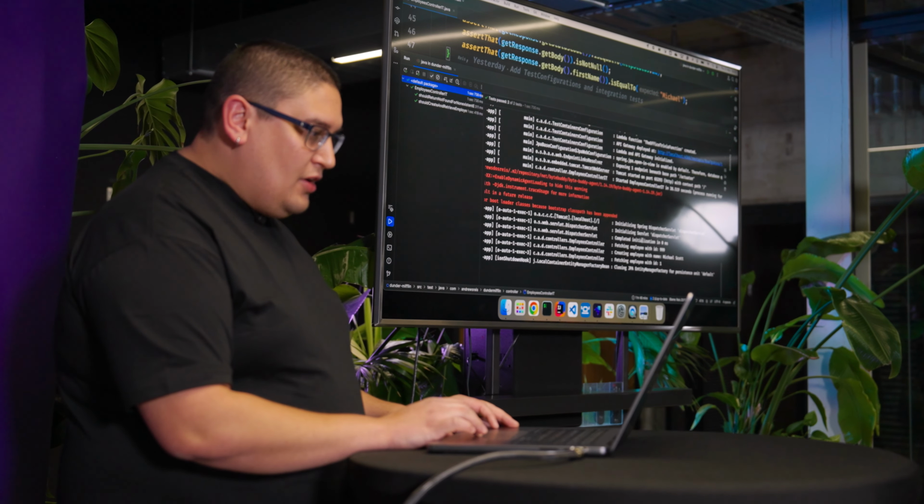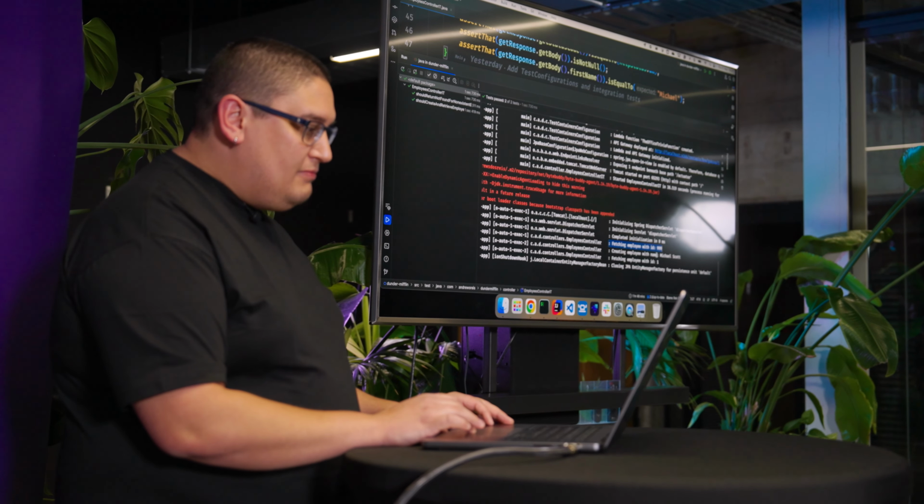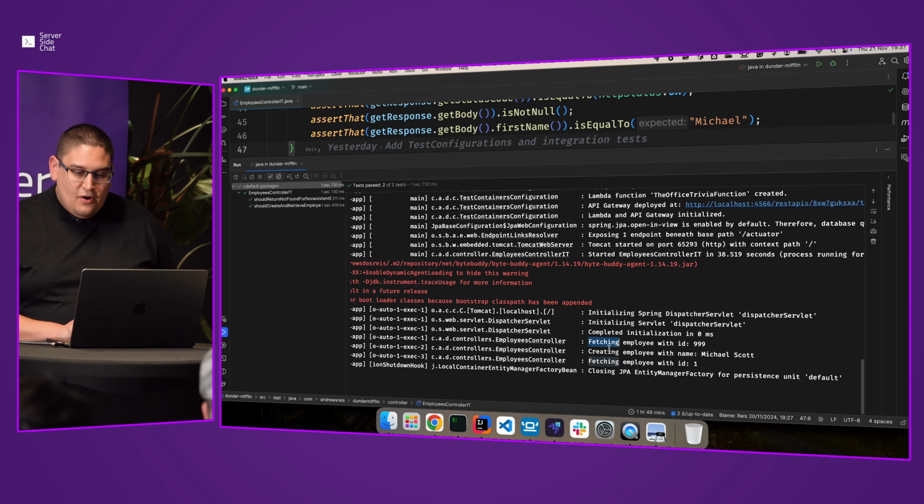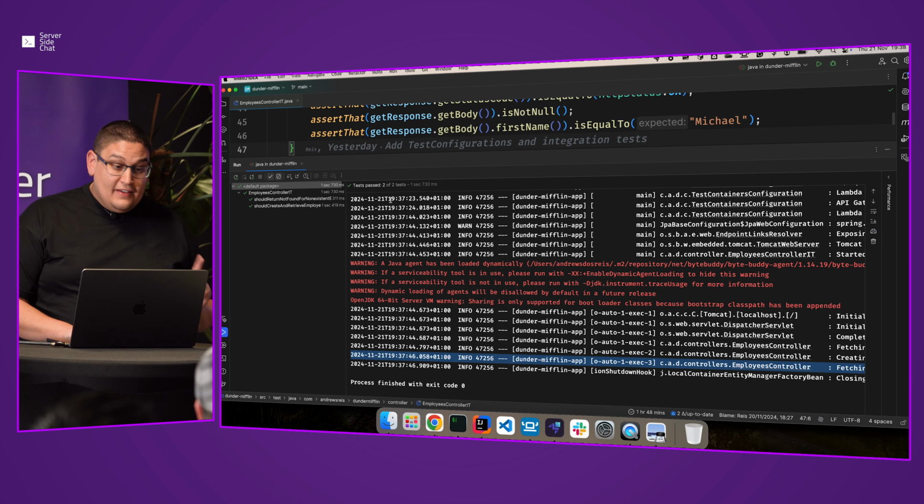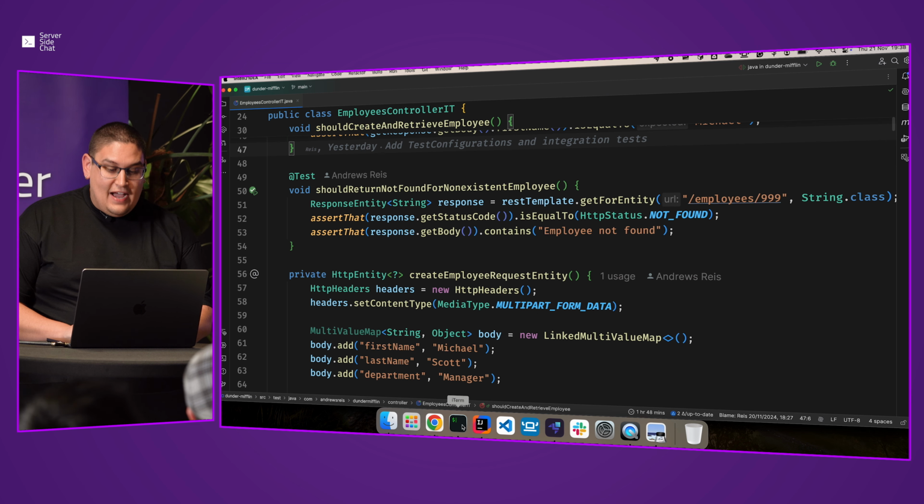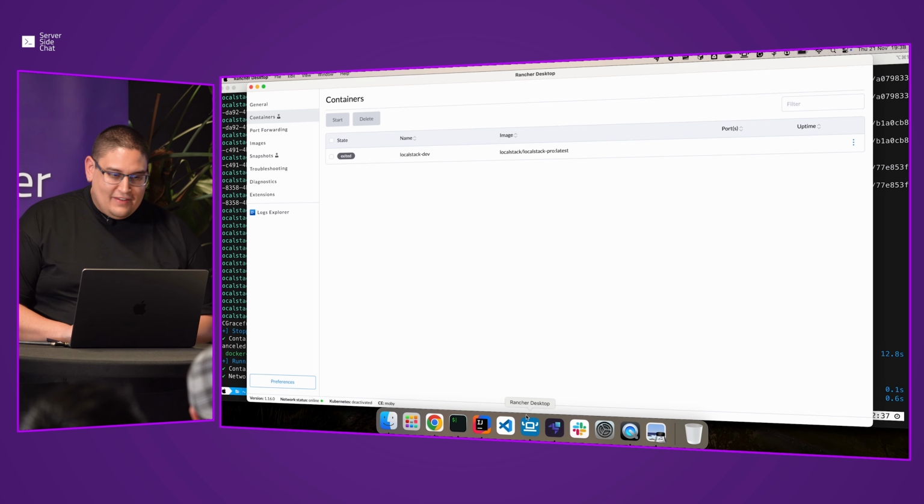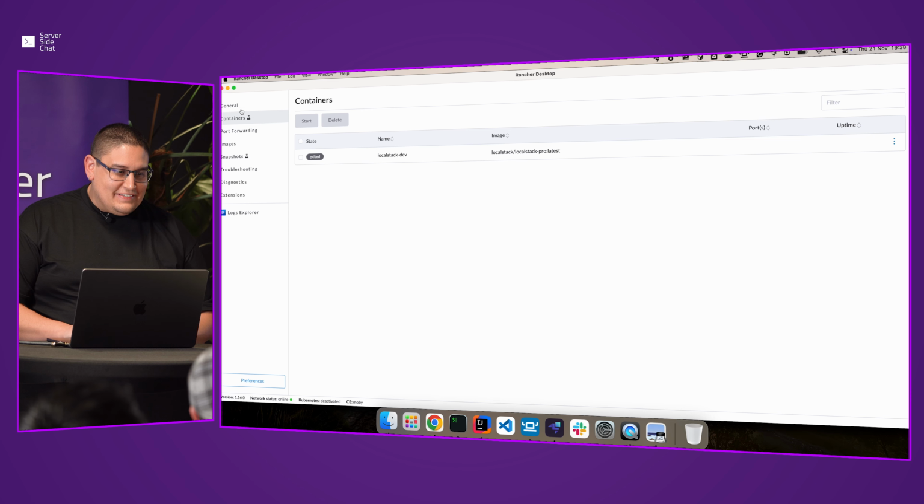Cool. So we fetch the employee, and it returns not found. We create a new employee, and we fetch the same employee with ID 1. Okay, our test passed. Now I'm going to point out one interesting thing about the containers in the test.